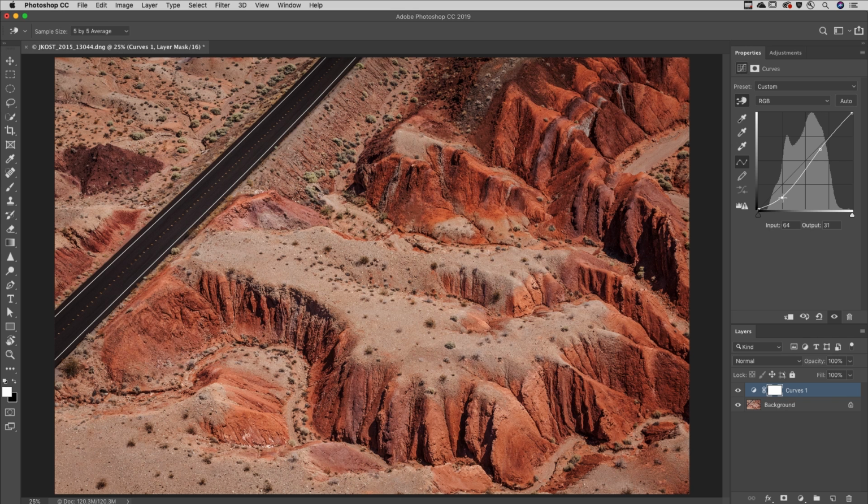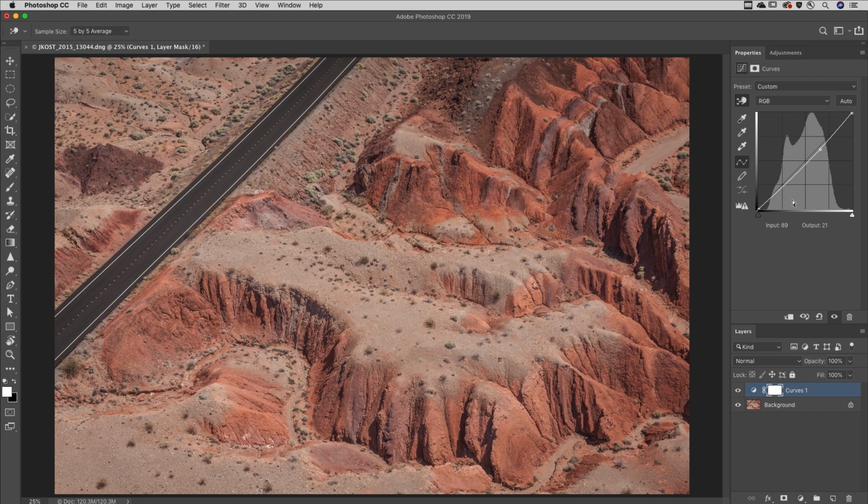With a point selected, tap the Delete key on Mac or Backspace on Windows to delete it, or hold down the Command key on Mac, Control key on Windows, and click on a point to delete it. You can also just drag a point off the grid area to delete it.